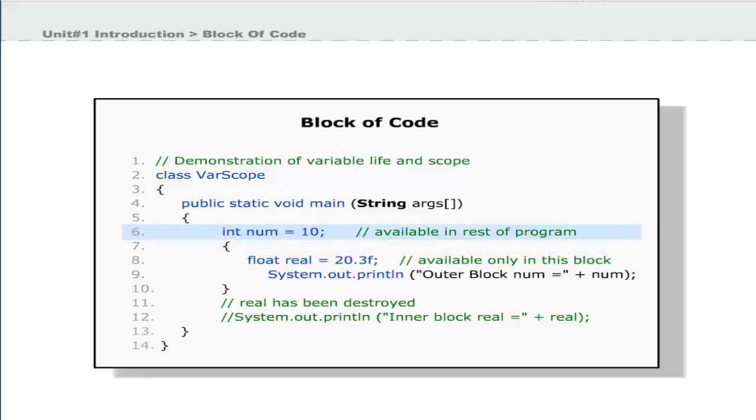At line 6, we have declared an integer variable. This is visible to all the code that is written after this line. The variable is not destroyed until main method completes its execution at line 13.